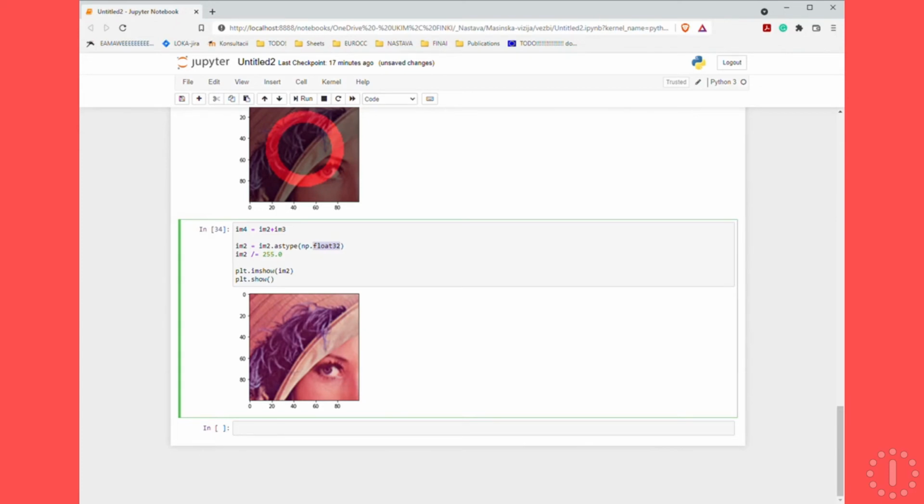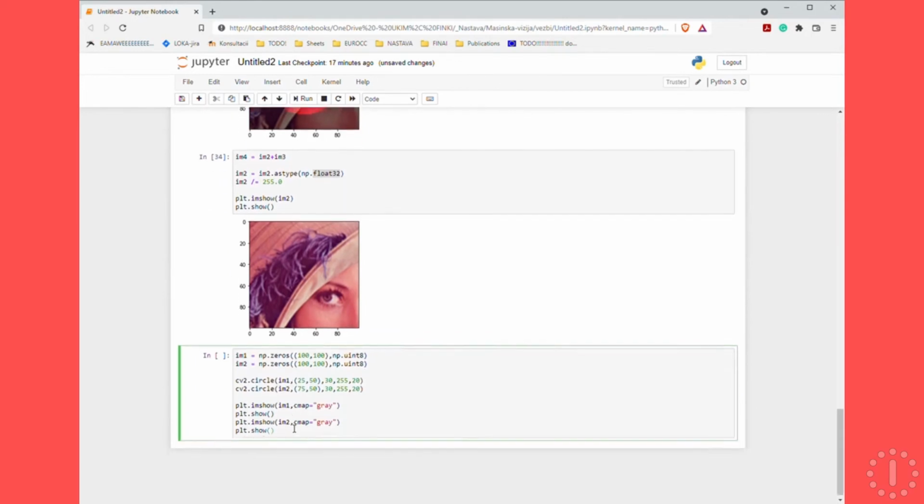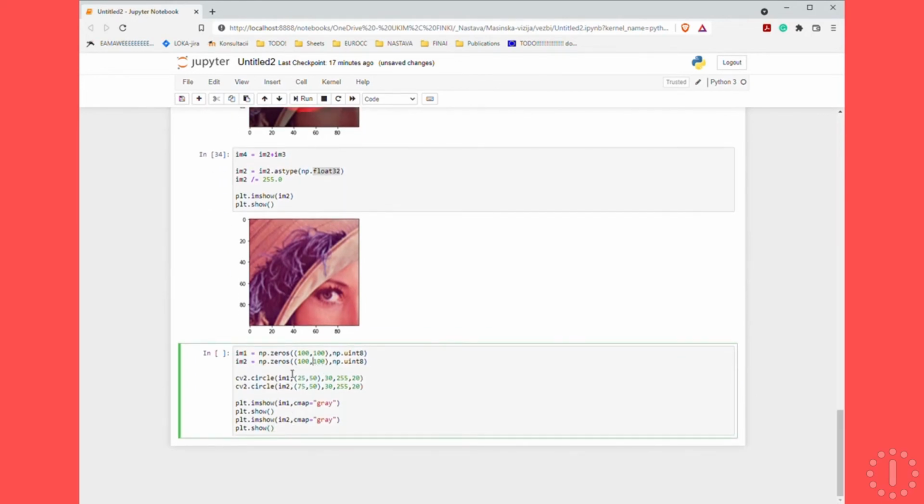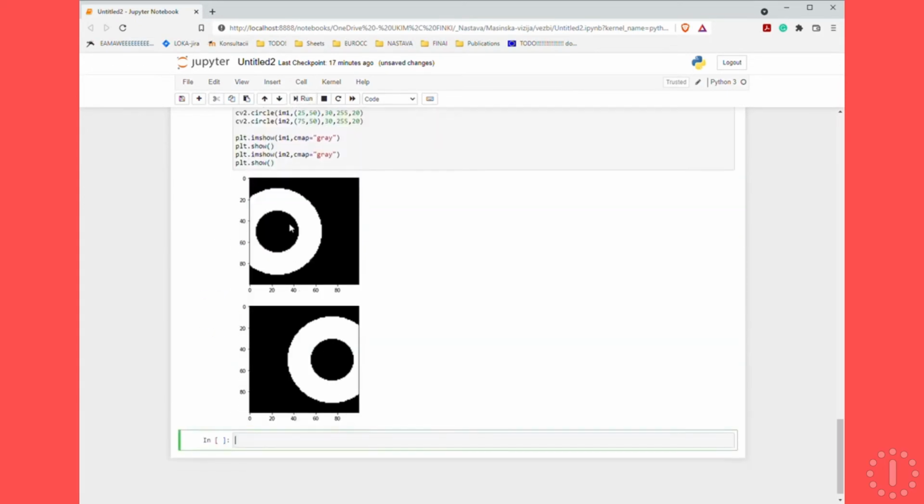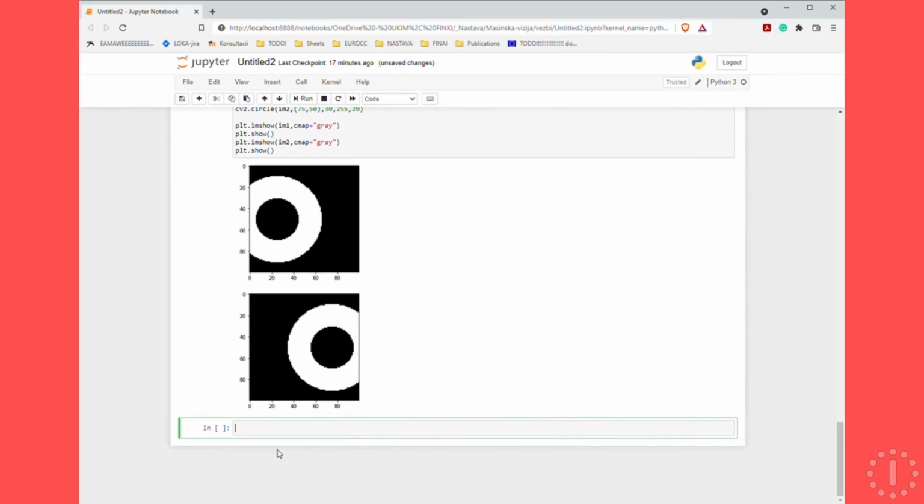Let's go with some other useful functions. So I'm going to create two images, both of them with the same sizes. I'm going to draw two circles in them. These are grayscale images. One has this circle, the other one has this circle, and now what we're going to do is introduce bitwise operations with images.